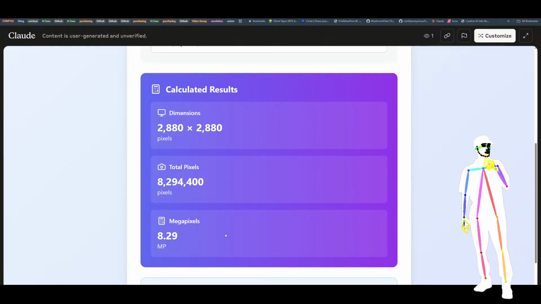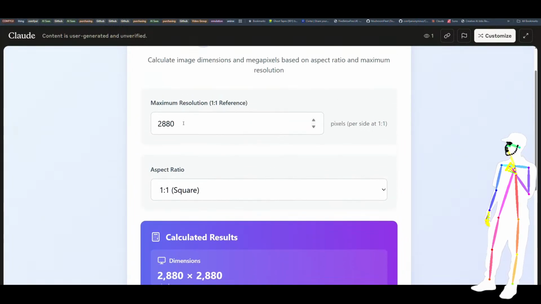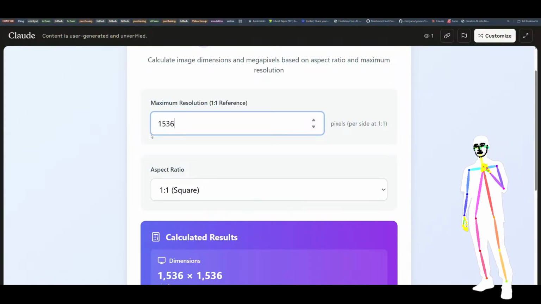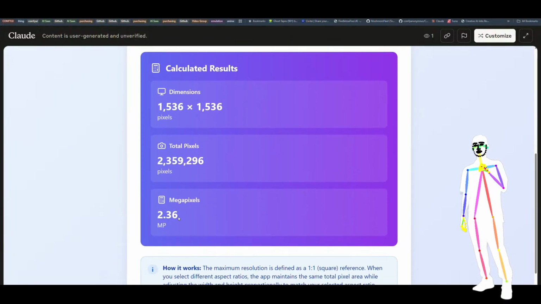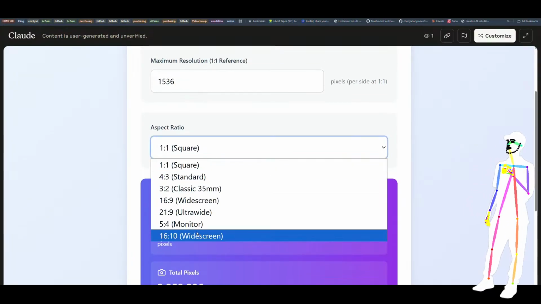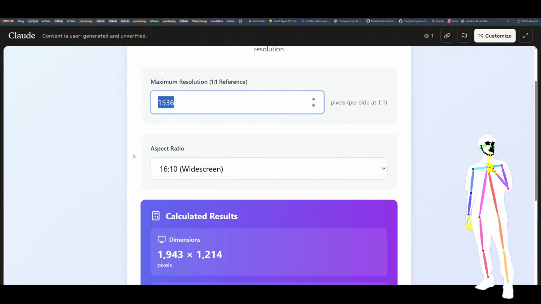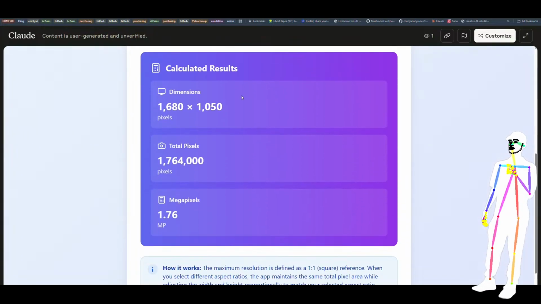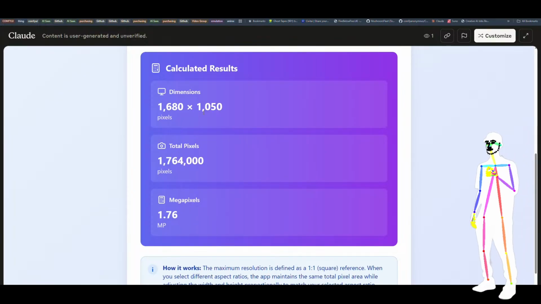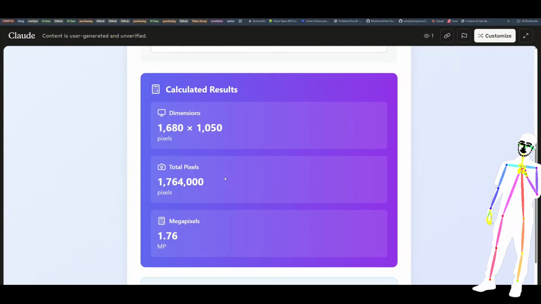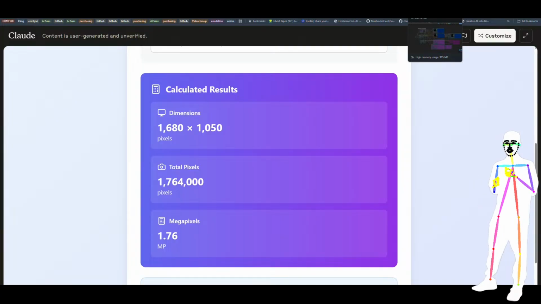Wait, you mean all this time I've been doing 8 megapixel gens? No wonder they look good. To be honest, we've been generating mostly at 1536, 2.36 megapixel. If we go for the widescreen, that's how we get to that number. Now, Qwen, strangely enough, 1328, is 1.76 megapixel. So that gives us 1680 by 1050. And it is 1.76 to get there.